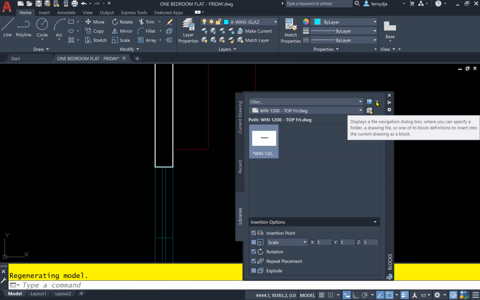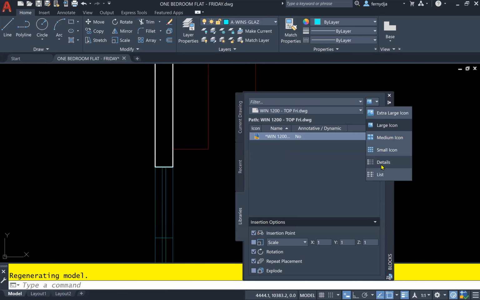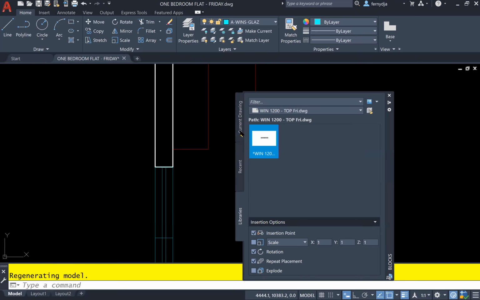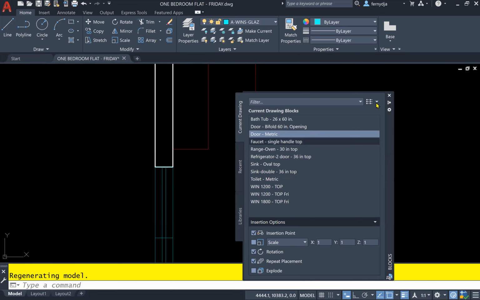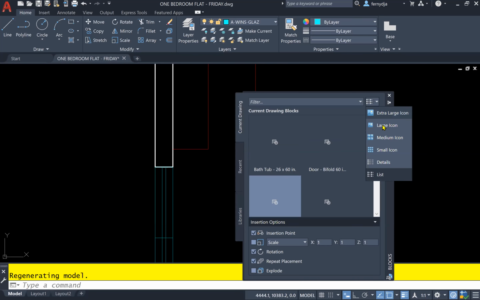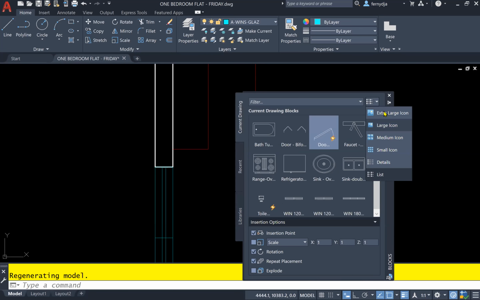This option is just to view them in different option, list form or as large icon. So for example, if you're here and you don't want to see these icon looking things, you can come here and choose list and it just show it in a list. But most people prefer to keep the large icon, and I wouldn't use the extra large icon.